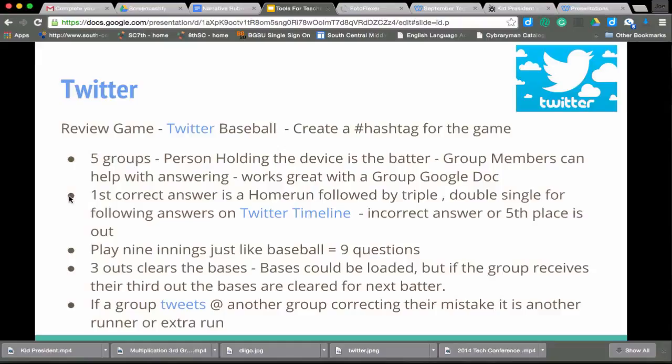Basically play 9 innings, which is 9 questions. You can play more if you want. First correct answer is a home run. I keep score on the whiteboard.